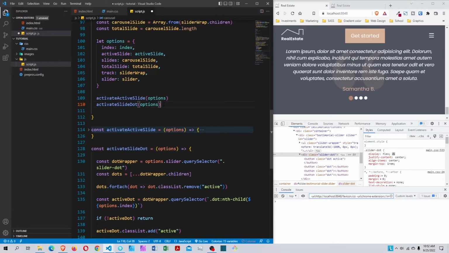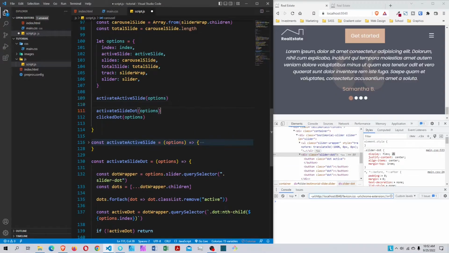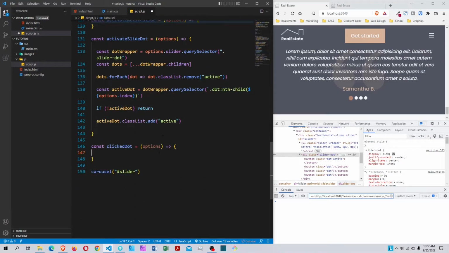I'm gonna call it right here. Click that, put some space in between them. And for this one, we just need these two also. Copy this.